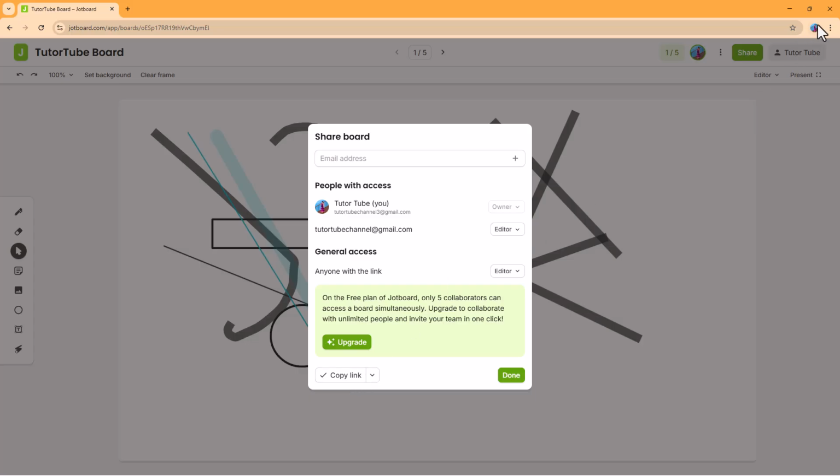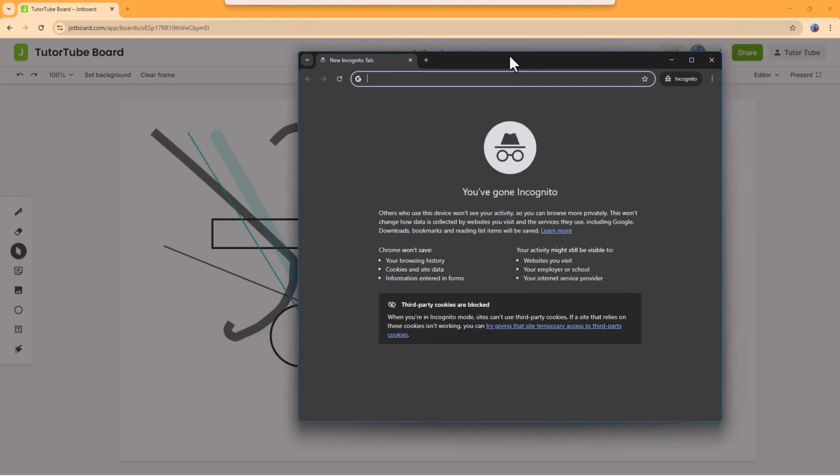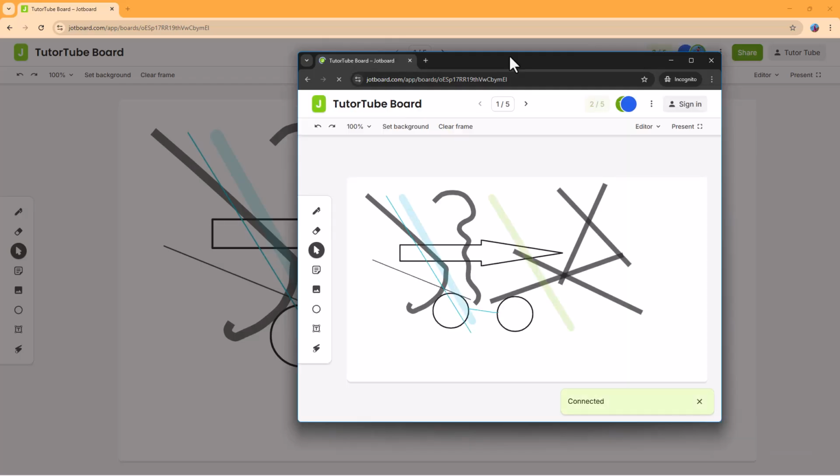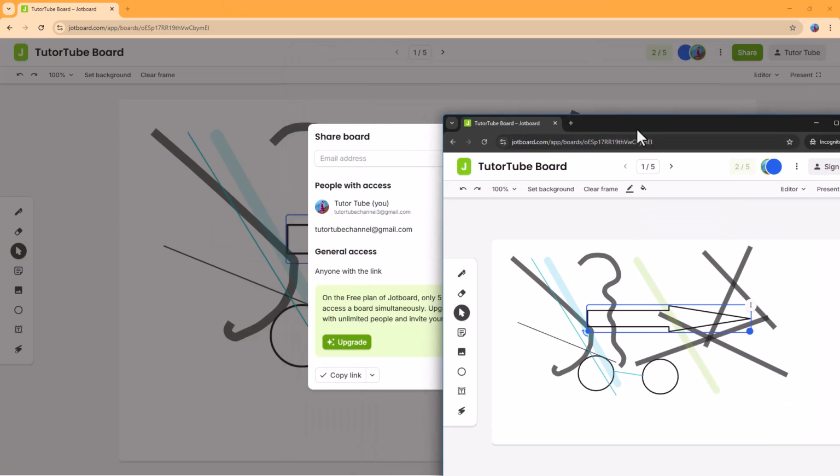So you can go ahead and copy, and then let me just go to incognito again and paste this out right here. And once you do that, you can see that without signing in, I have an option to edit, and then you'll be able to see the live changes right here.